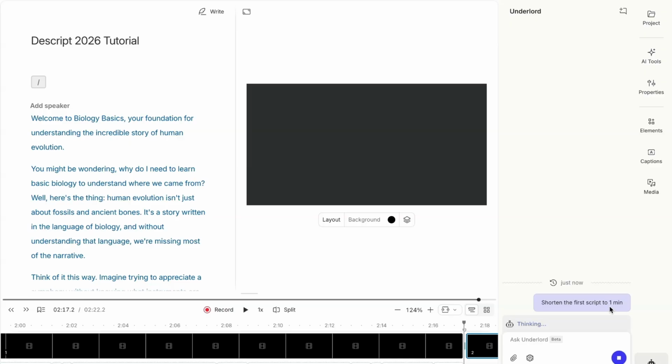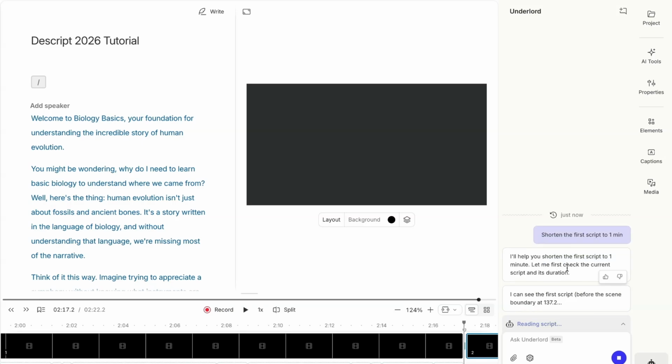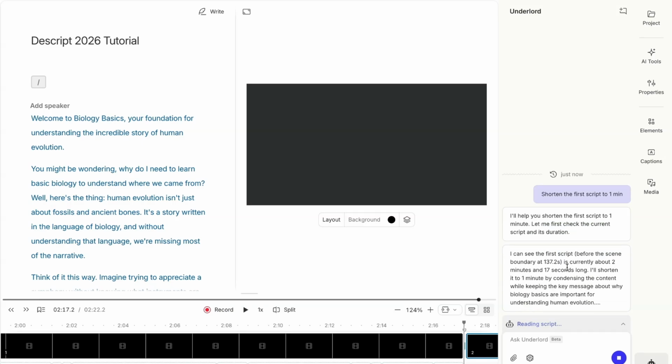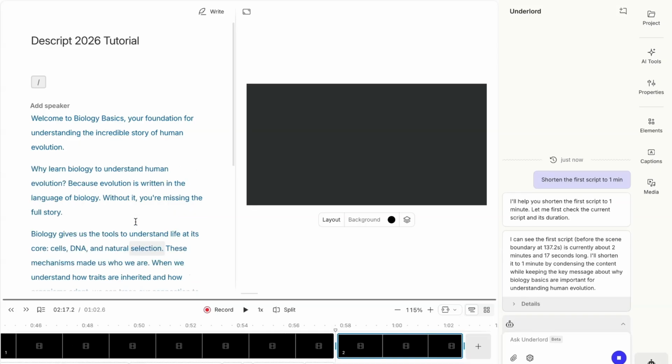And it will take some time. AI does take some time. And so it says, I'll help you shorten the first script to 1 minute. And then the idea is not that I'm going to use AI for all this. I just wanted to show you that if you wanted to start with AI first, you can start with AI first and then condense it yourself after rereading it. I always recommend, personally, my workflow is to start with myself first and then lean on AI, because it does tend to give me better results.